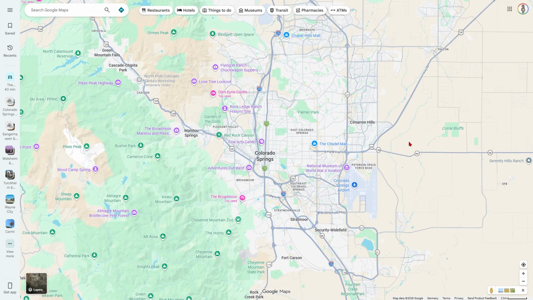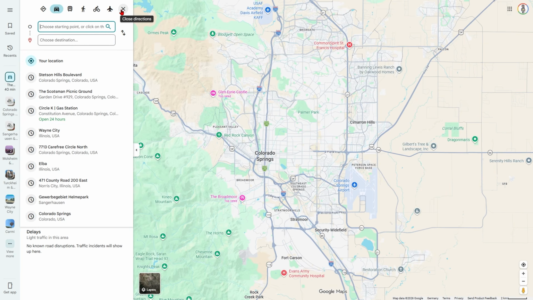Make sure you are signed in with your Google account. You will need this later if you want to send the route directly to your smartphone. Look at the search box at the top left of the screen. On the right side of this search box you will see the directions icon. Click it. The route planner will now open with a starting point and a destination field.